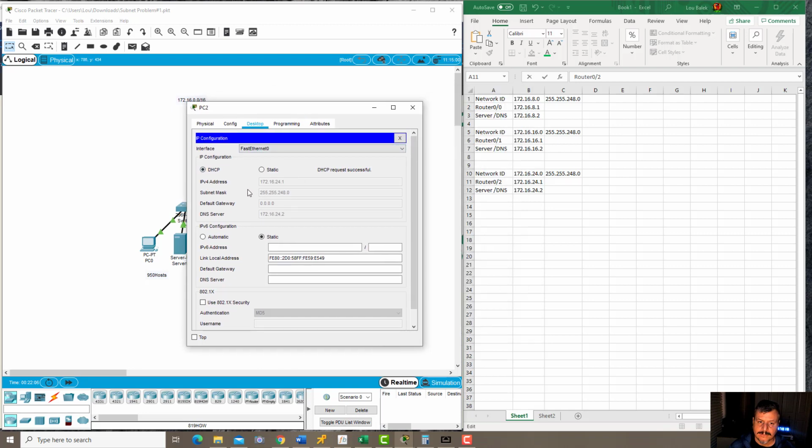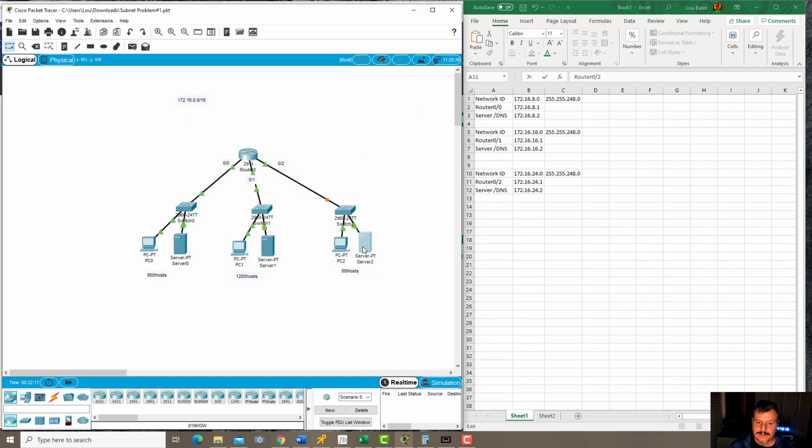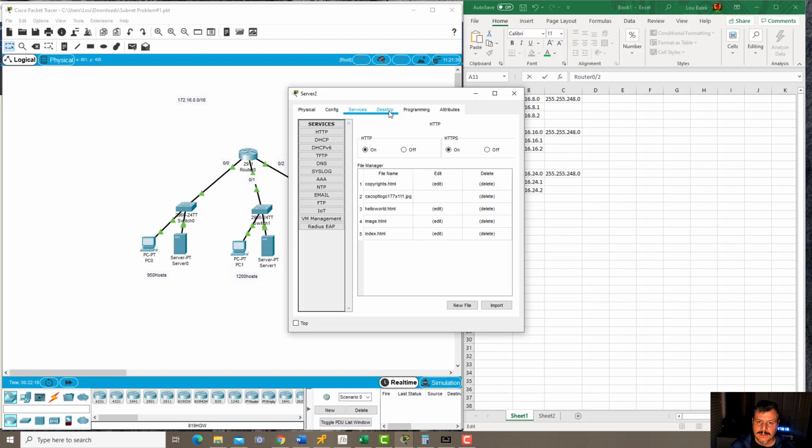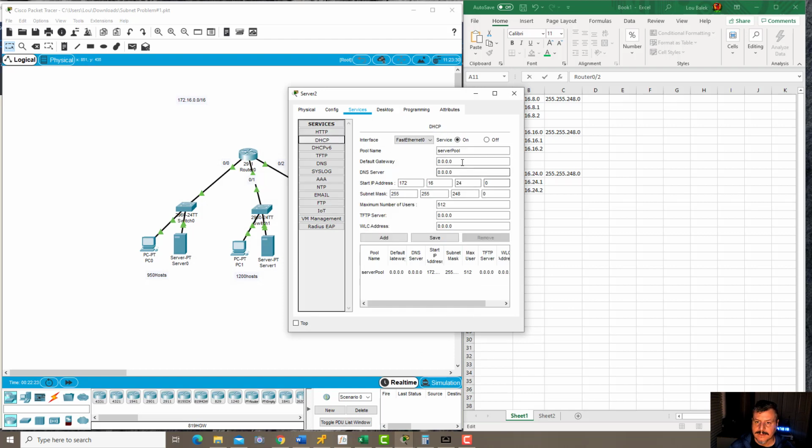There we go. See, I made a mistake there. See, because now it has a .1, the interface of the router's 1, and I did not save the default gateway. So let's go back here and let's go to our DHCP. So it didn't save the settings, so I did not hit save.